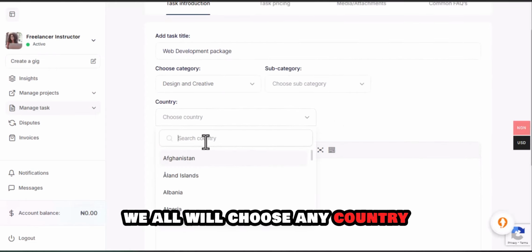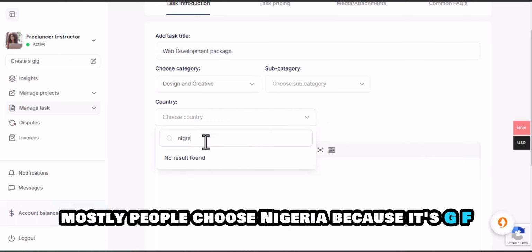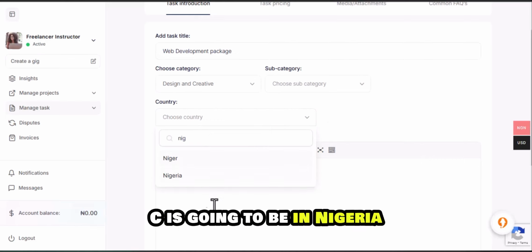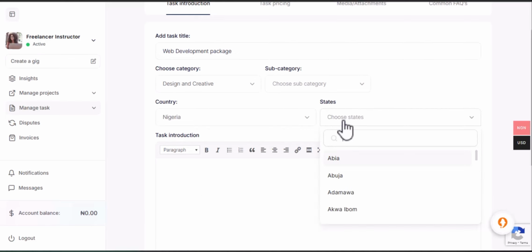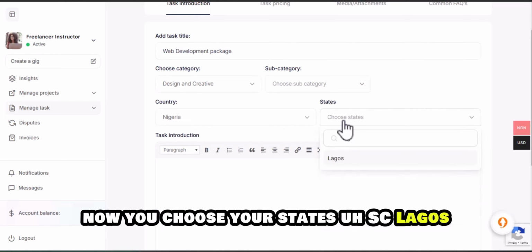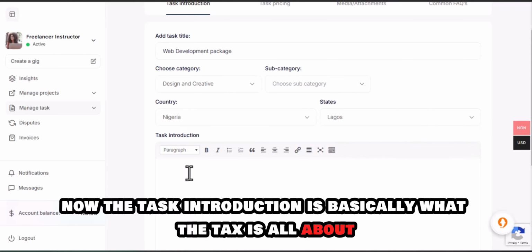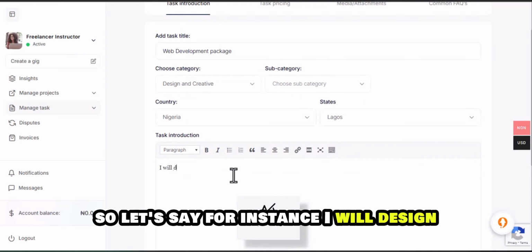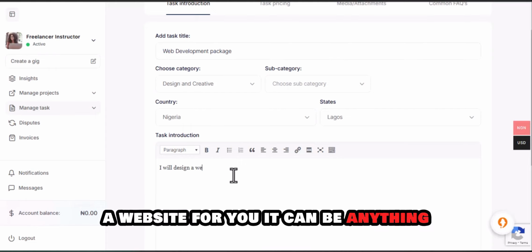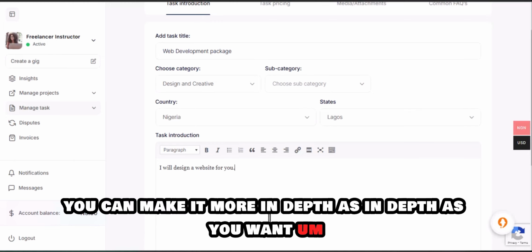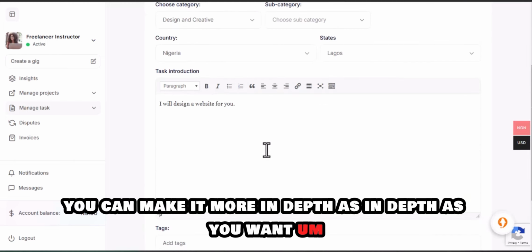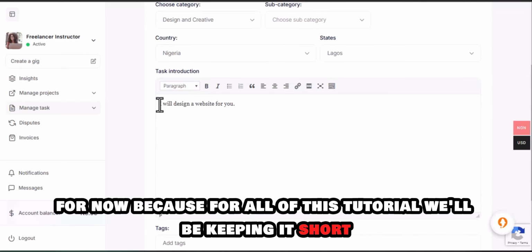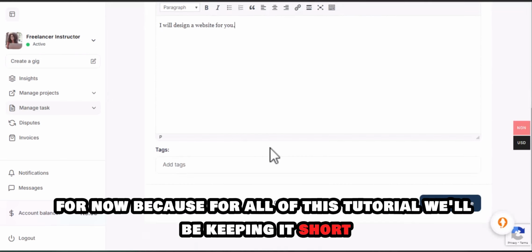We have choosing a country. Mostly people will choose Nigeria because GigFC is currently based in Nigeria. Now you choose your state. Let's say Lagos. Now the task introduction is basically what the task is all about. So let's say for instance, I will design a website for you. It can be anything. You can make it as in-depth as you want, but for the purpose of this tutorial, we'll be keeping it short.